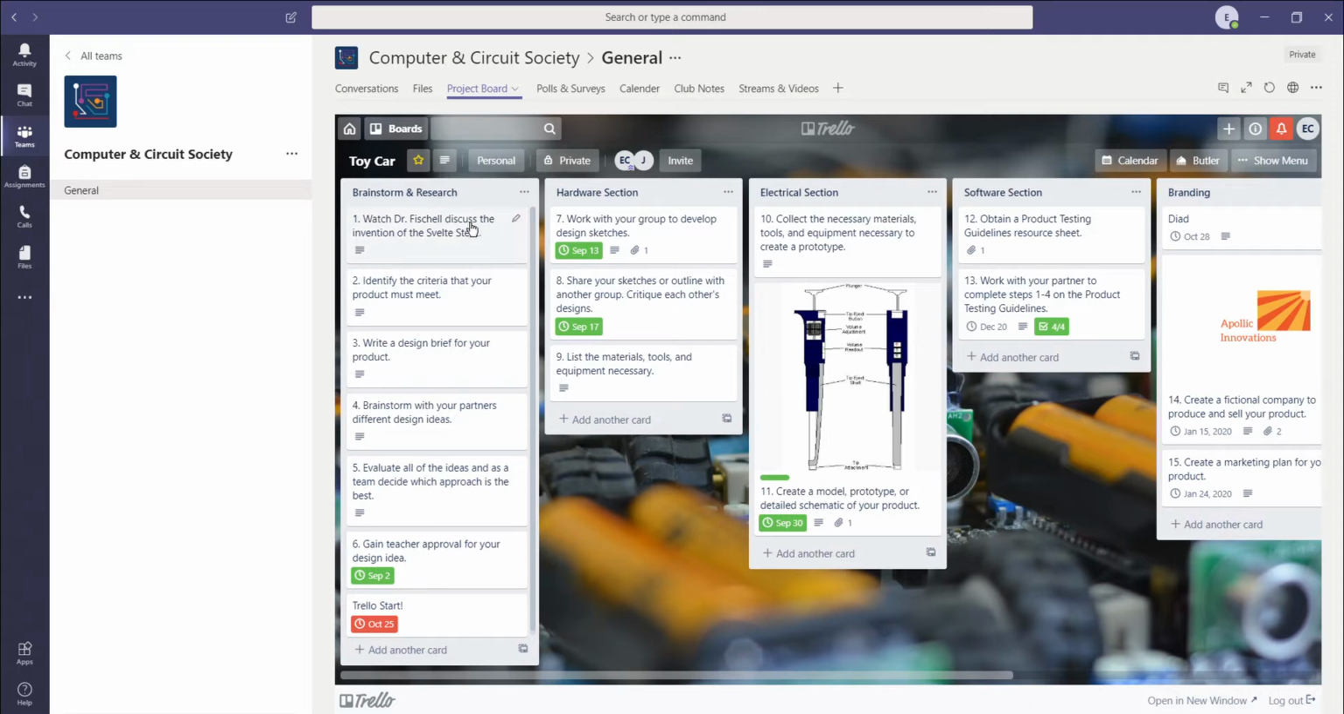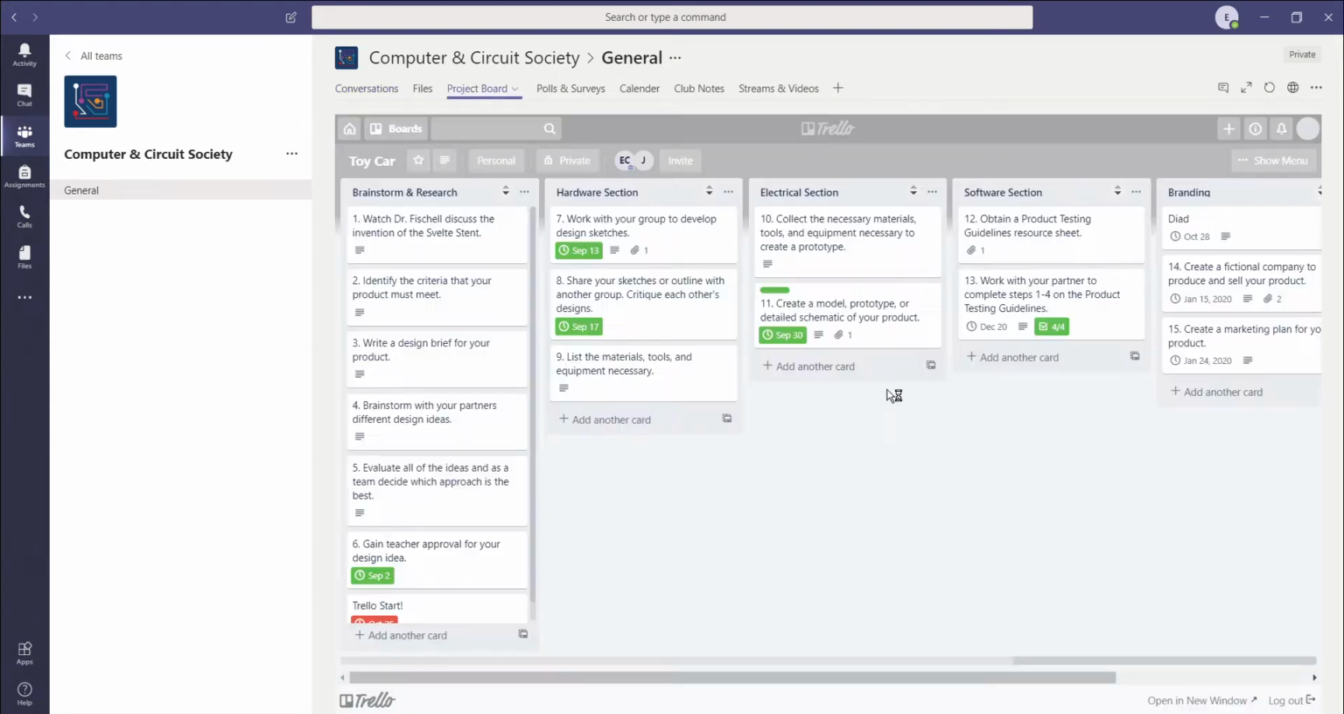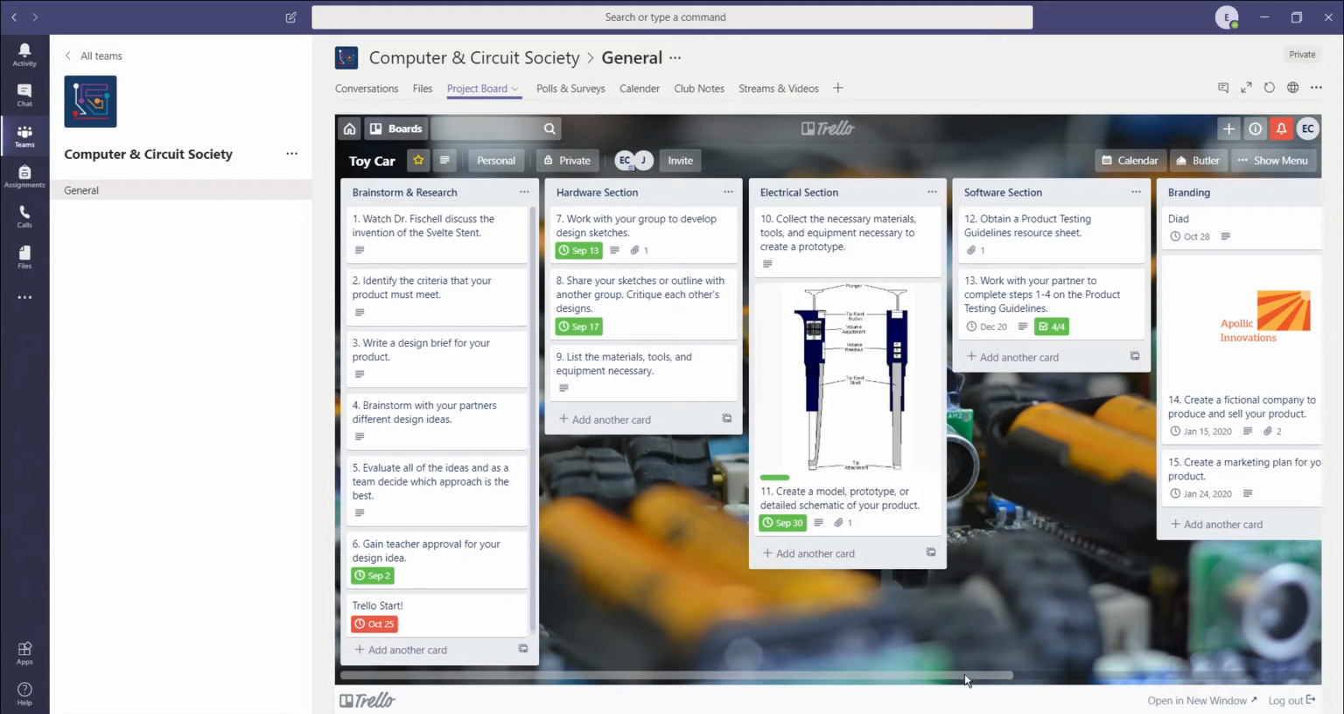Now, if you're a CCS member, Computer and Circuit Society member, you will likely find yourself on this front page where we have meetings and discuss the latest tech things. Next, to find our latest project or the Trello we're currently using, you just have to look on the tabs until you find Project Board. Project Board will take you to our board, which is the Arduino toy car project.